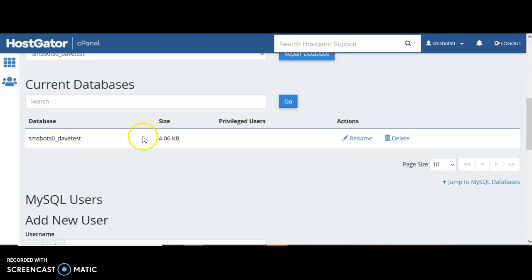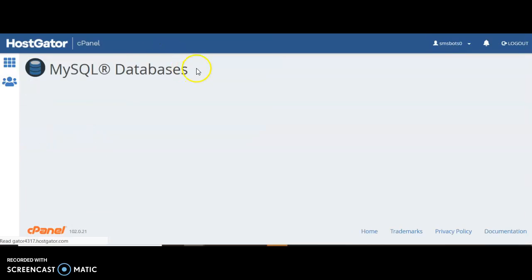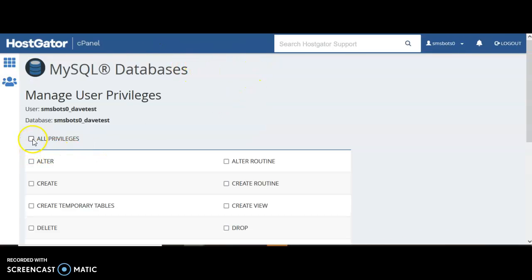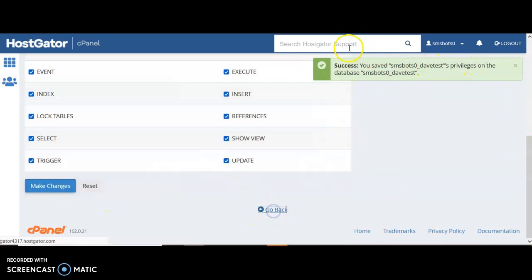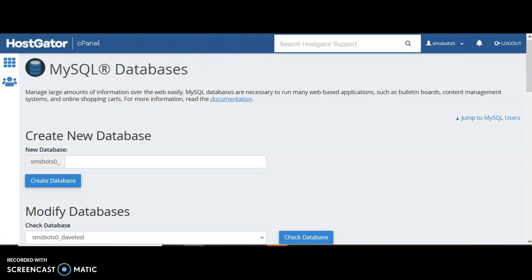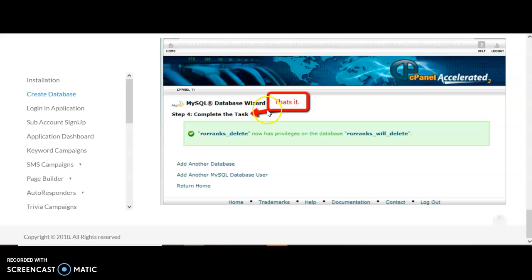Now we're going to assign them to the database. We're going to give them all the privileges. We're going to make the change. Success. All right. Okay. Proceed further. That's it. That's all he's got.